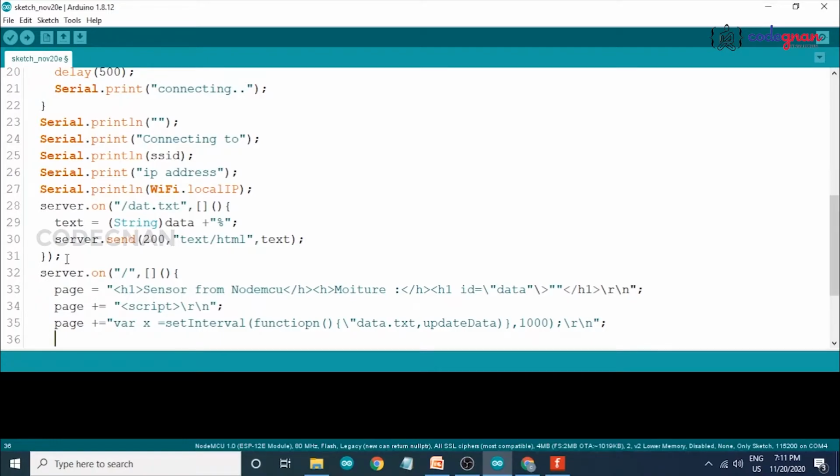Now once again take page equals to function loadData with URL comma callback. It calls back our function, and open our loop, then \n, next line.